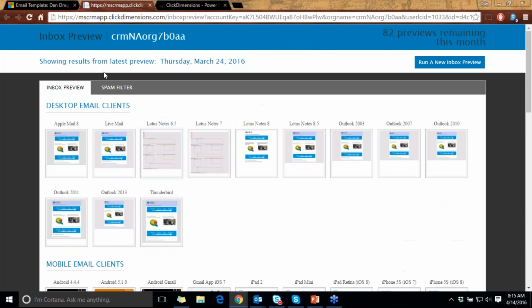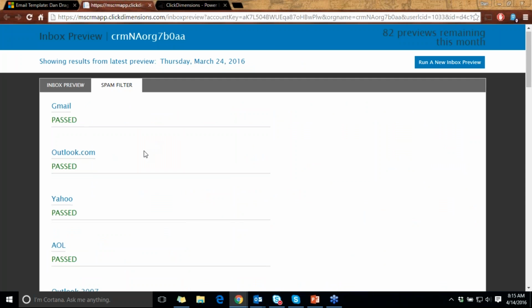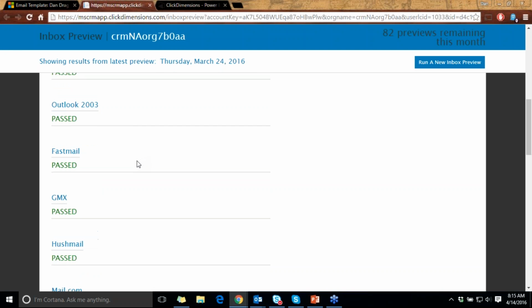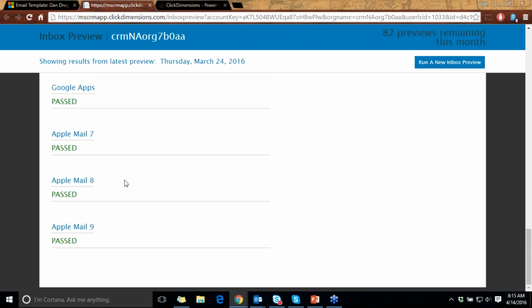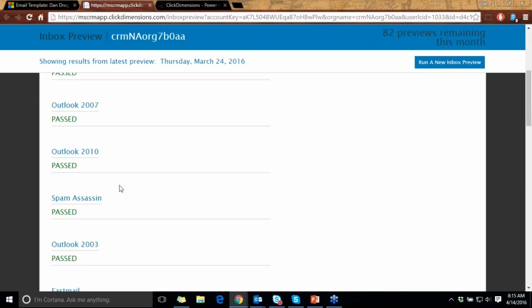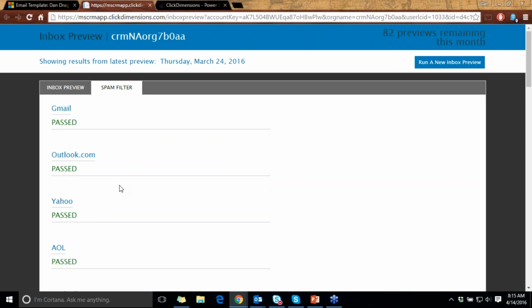Now, from that, what we can also do is run a spam filter. So that spam filter is going to tell us whether it passes the spam filter or not. If it doesn't, it'll give you a spam score and tell you what you can do to reduce that spam score. So it's a great way to test it, again, before that final product goes out.